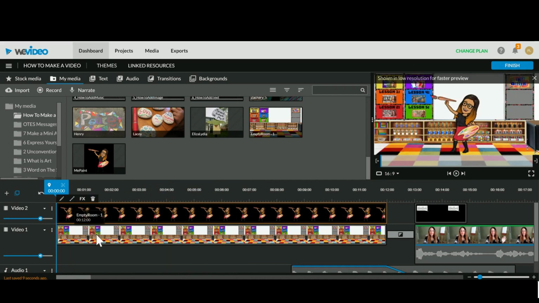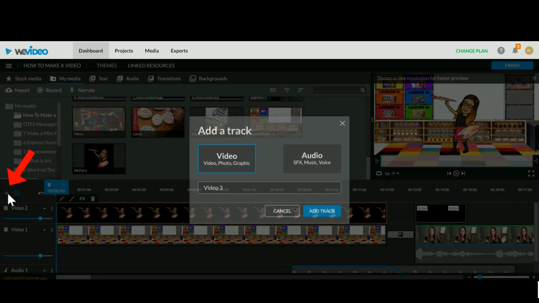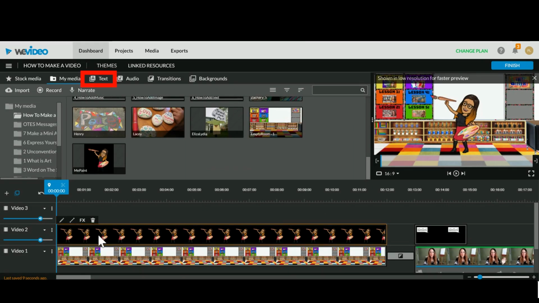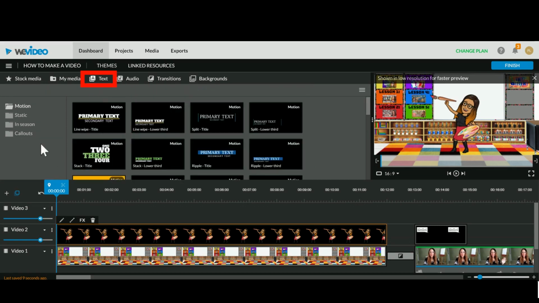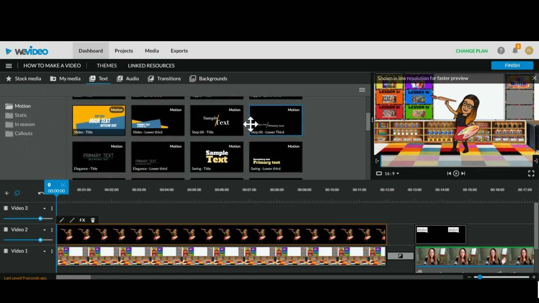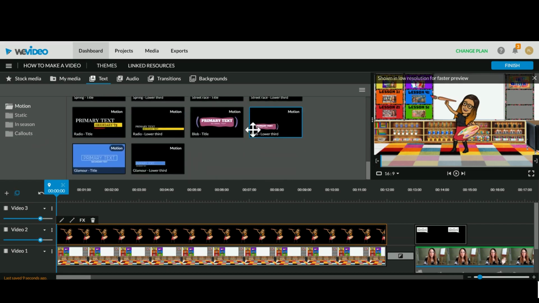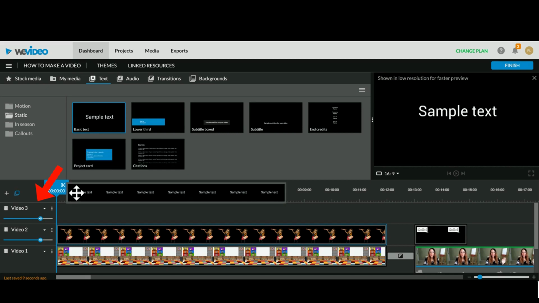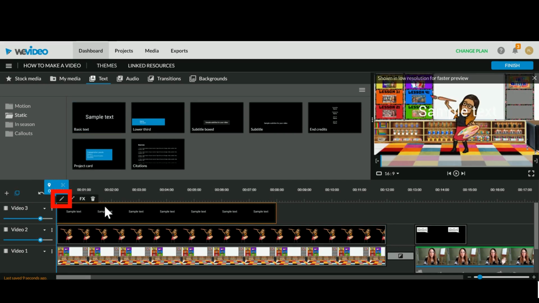Now, to add the text, you need to create a new video layer. Click the plus sign and add a video track. Now, go to Text. You can choose a preset animation text. I'm going to just add a static text. Click, drag, and add this text to Video 3. Click Edit.